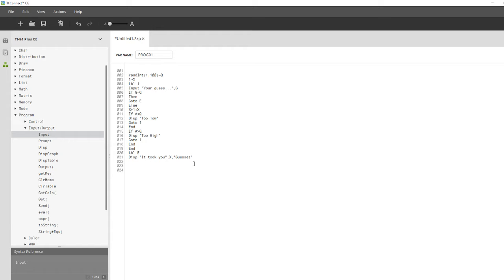We can actually add in a menu if we wanted to, at the top saying do you want easy, medium, or hard, and then changing the settings depending on what we want to do. So actually, yeah, we'll do it.